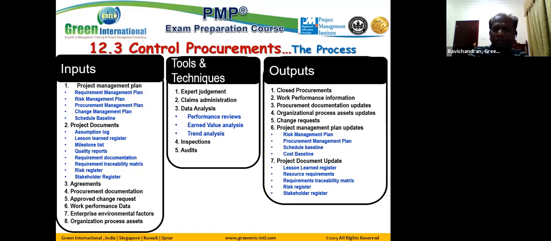The most important thing in claim administration is, during the execution, if you are seeing that things are not going in order, we need to try to avoid the claims, try to settle the issues as early as possible when they climb up. So that is the best approach in terms of managing the claims.